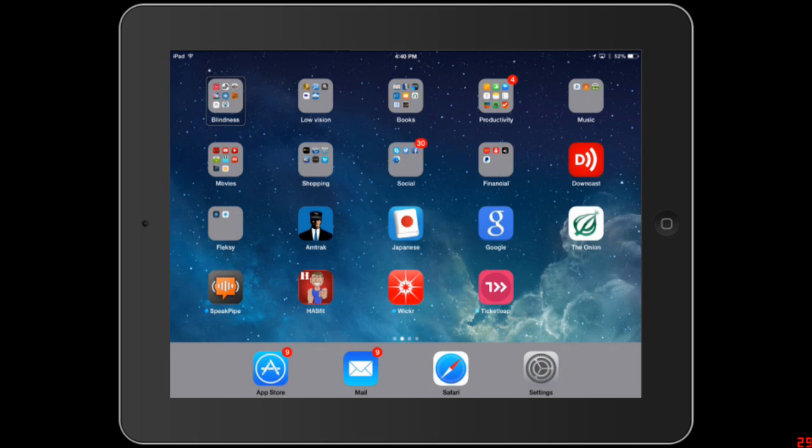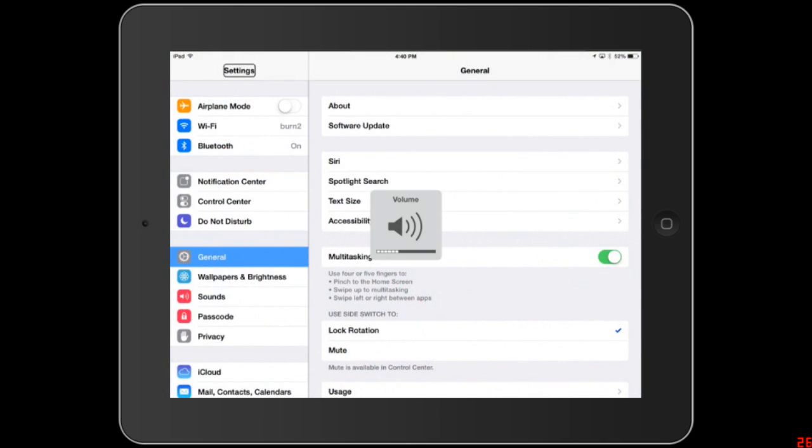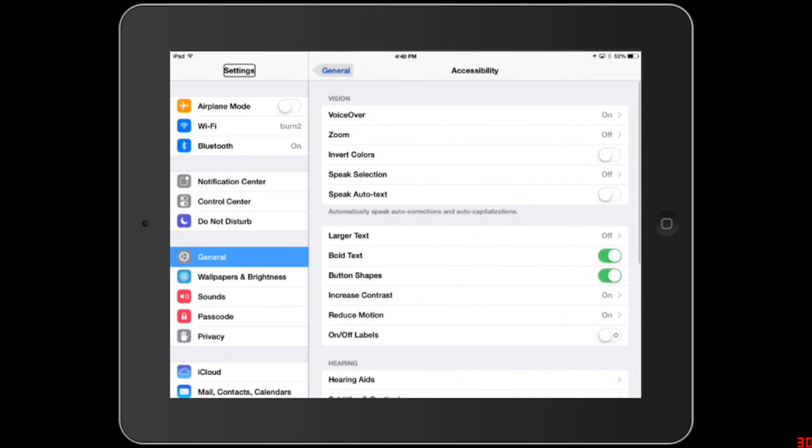So let's go into Settings here. And again, I don't have my iPad connected to any major speaker or anything. I'm just basically using it close to my microphone. Settings. And it should be pretty loud. So I've got Settings. Let's make sure we're in General. Selected. General. Yep, we are. So let's go to Accessibility. Selected. Settings.